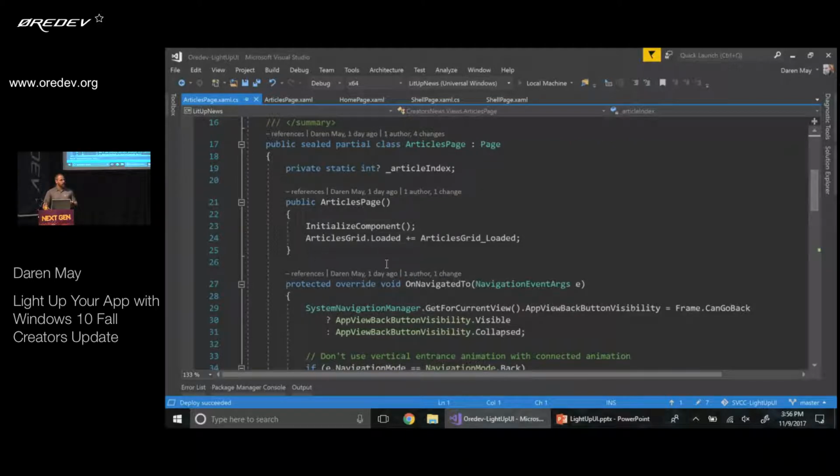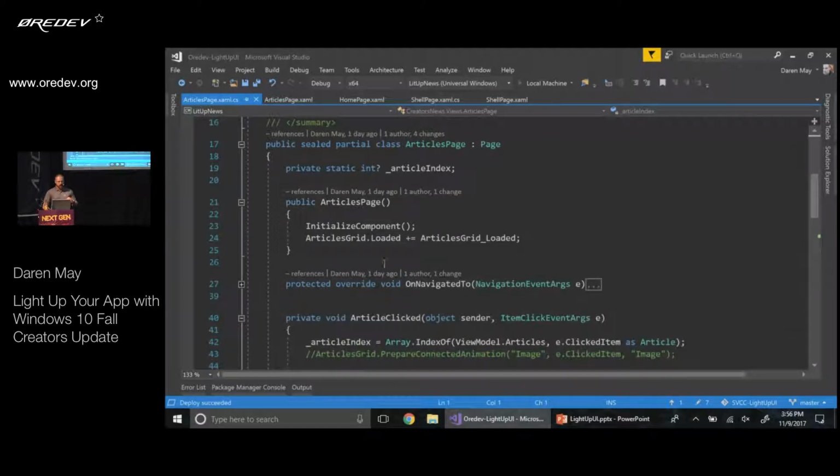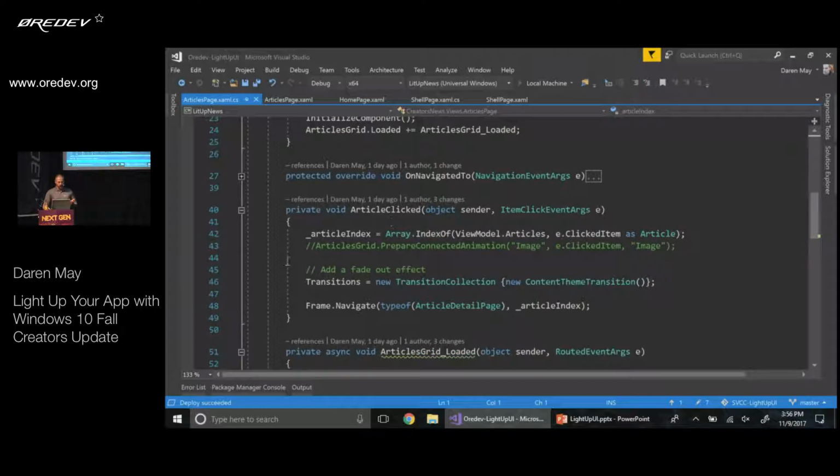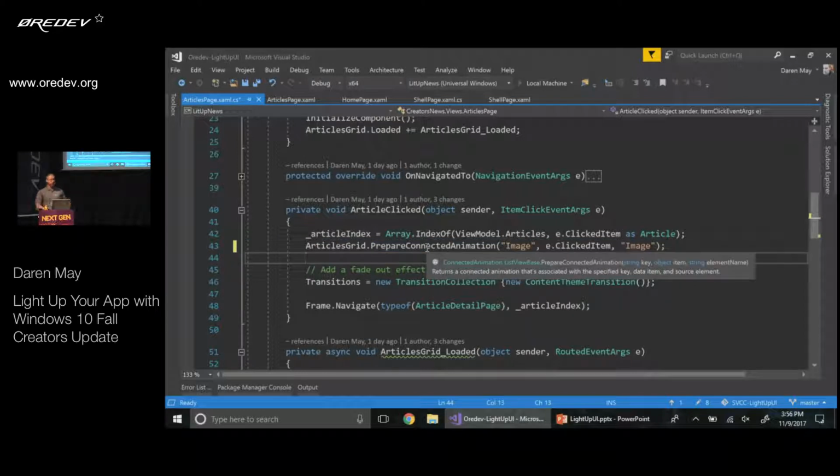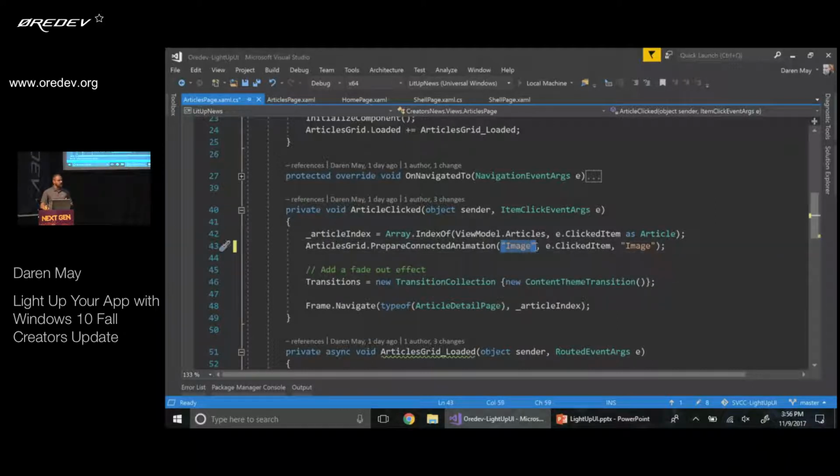So we're on the articles page, and what we're interested in right now is what happens when we click on an article. The first thing we're going to do is we're going to prepare a connected animation. Now, this used to be a lot more challenging before Fall Creators Update because you would have to do all of this yourself. Now, they've added an extension method that attaches to a grid, and it says, look in the data template for my grid for a control called image, take the associated selected item in that grid as the backing data element, and create a connected animation called image.